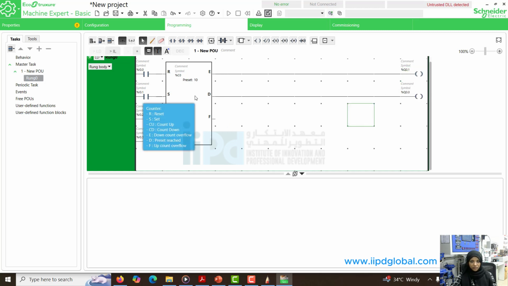Now what is this F? F is up count overflow. Up count overflow means, as I have said, the maximum preset value is 9999. Once it goes above 9999, this F bit gets activated, and the preset value will change to 0 automatically. So let's see this also.